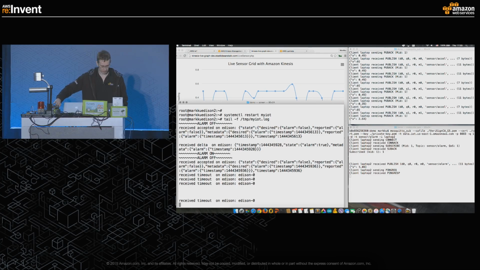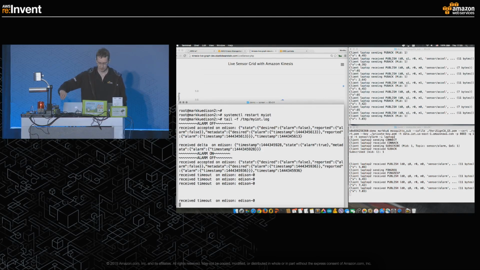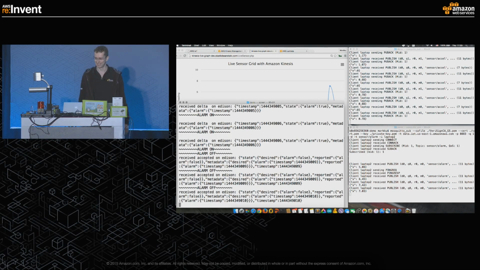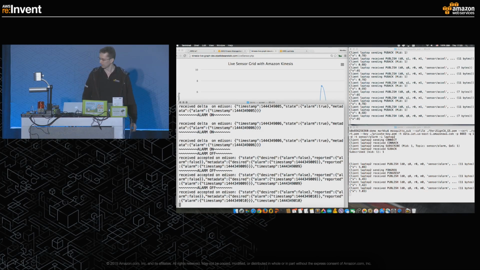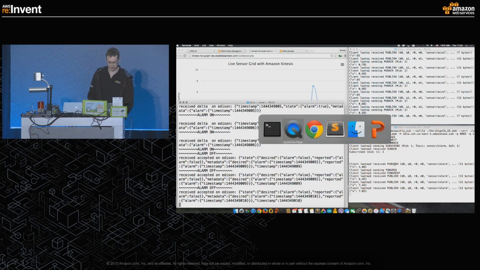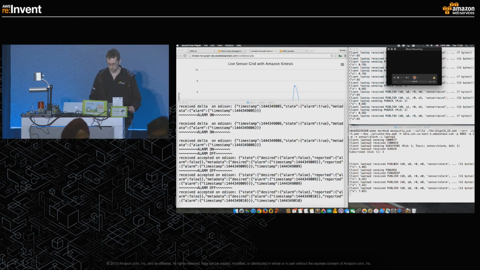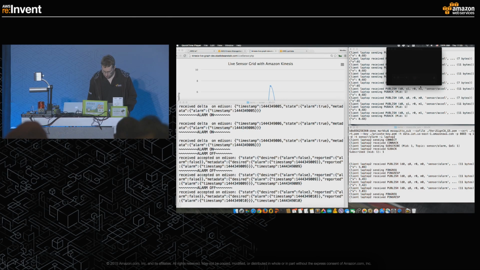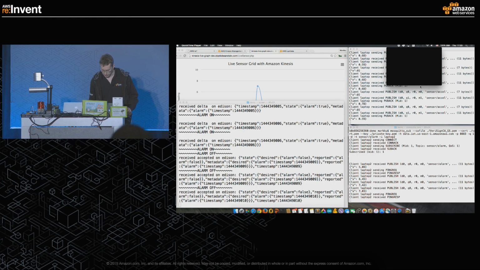Let's go over 5 Gs. There you go. Yay. And that was successful. So the Edison received the shadow state. And if you look at my phone, I want to show you the SNS still. Switch on the phone. Let's do it one more time so you can see SNS giving us that message on the phone.